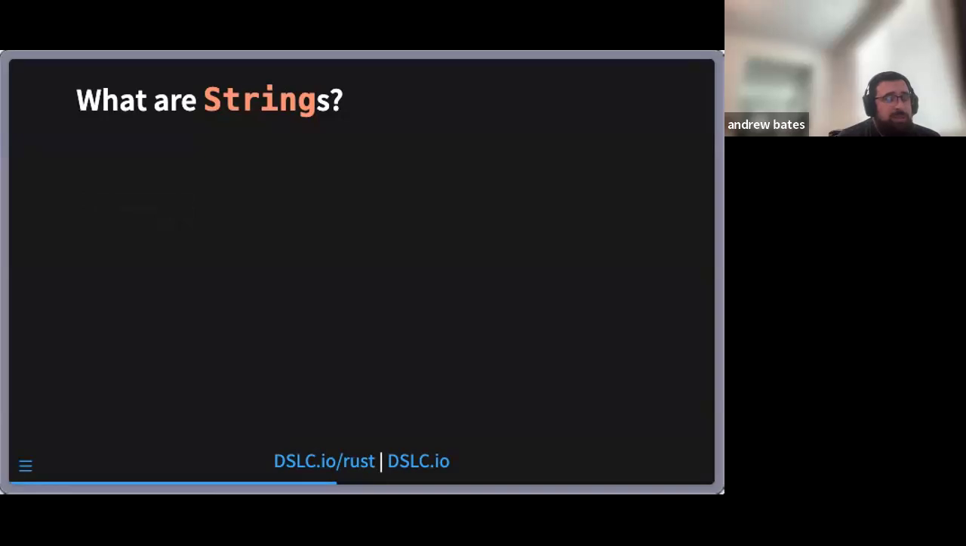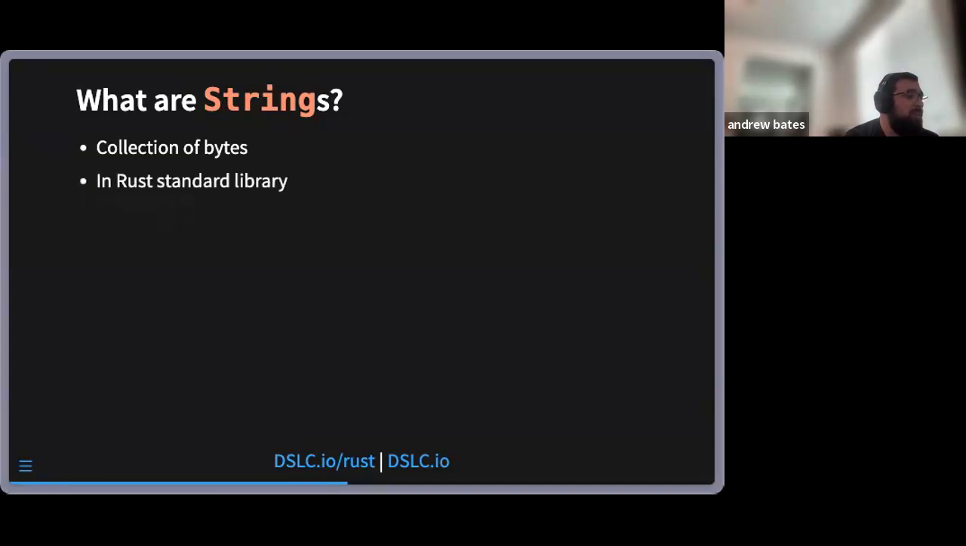So strings, the collection. String is a collection. Note there's a capital S String versus all lowercase str. That's something different. But a String is a collection of bytes. That's how Rust stores it. And it's in the Rust standard library. It's actually built kind of like a wrapper around vectors, where each element of the vector is a byte. And then Rust uses UTF-8 encoding everywhere.